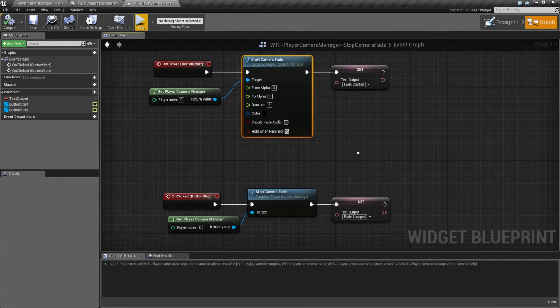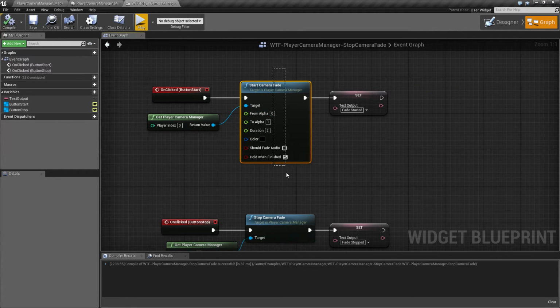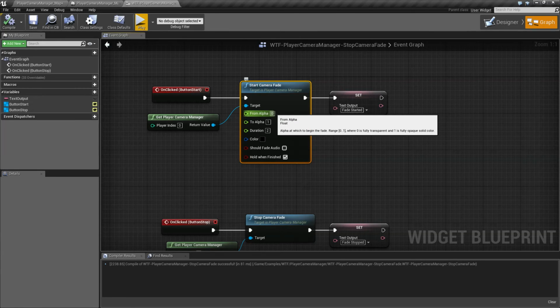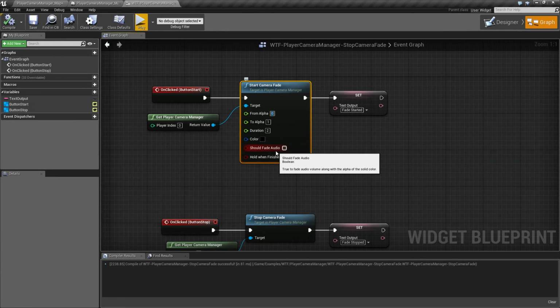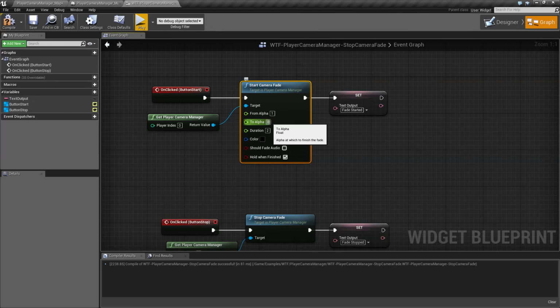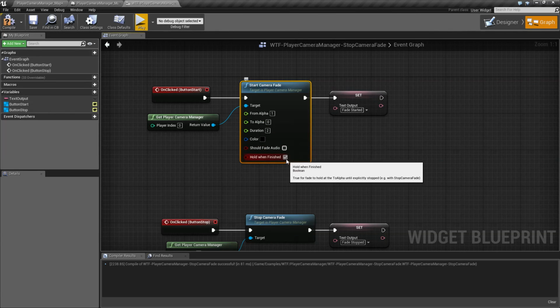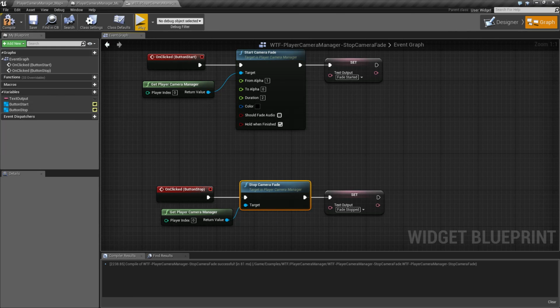Not a very complicated node, but you need to know that the stop camera fade is the node you use if you've started a fade and it's in progress, or you're using your hold when finished because it's still technically there. So keep that in mind. You want to make sure, again, I'll reiterate this. Let's say you are simply fading in like this, and you've accidentally have your hold when fade on. Make sure you stop it. That's going to wrap up our stop camera fade node.